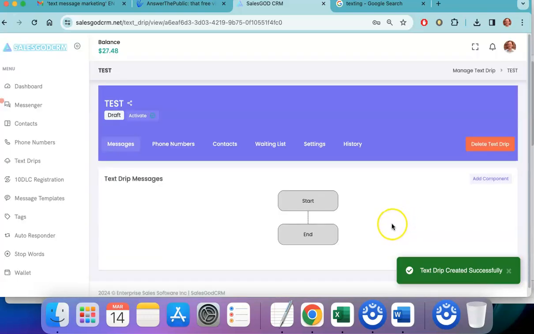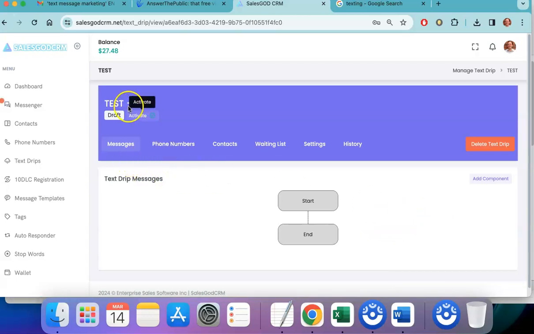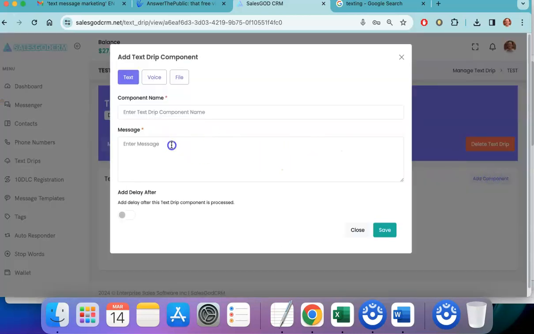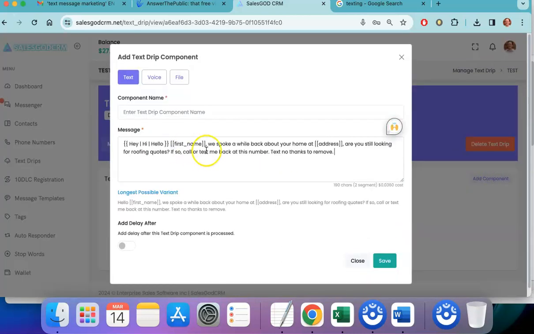Now, once the text strip is created, the next thing I want to do is add an actual message to it. So here we are. This is the text strip that I created. So I want to go over here to Add Component, and I'm going to paste the message in that I just typed. There we go. And then I want to give the message a name. Number 1. And that's literally all that you do.